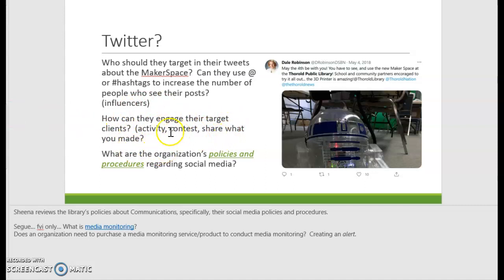So here are some ideas of how they might engage using Twitter. It's not just a place to rant. How do we engage if we're going to be using Twitter for marketing? And what do they need to know about the policies and procedures about communications and marketing at the organization before they start using Twitter to promote? Are there any special rules? So we'll take a look at that in class.